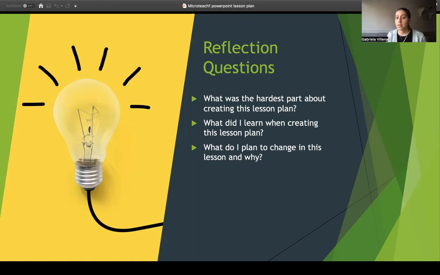So what I plan to change in this lesson and why, I plan on making it more student-centered, so interacting with the students more than just talking. I also want to change my activities, not the Venn diagram one, but the summarizing with a paragraph. I'm not a huge fan of that one. I feel like it could be more fun. I like to engage the students more. So I would probably change that one.